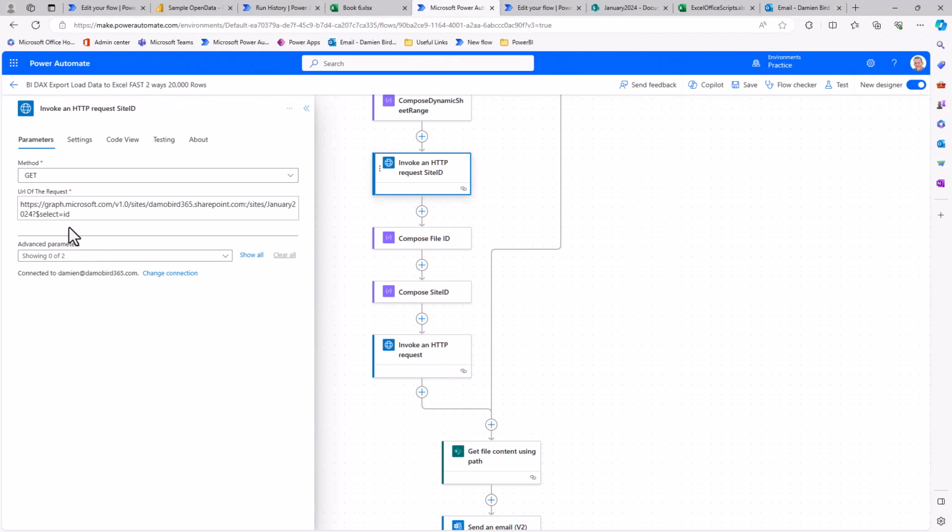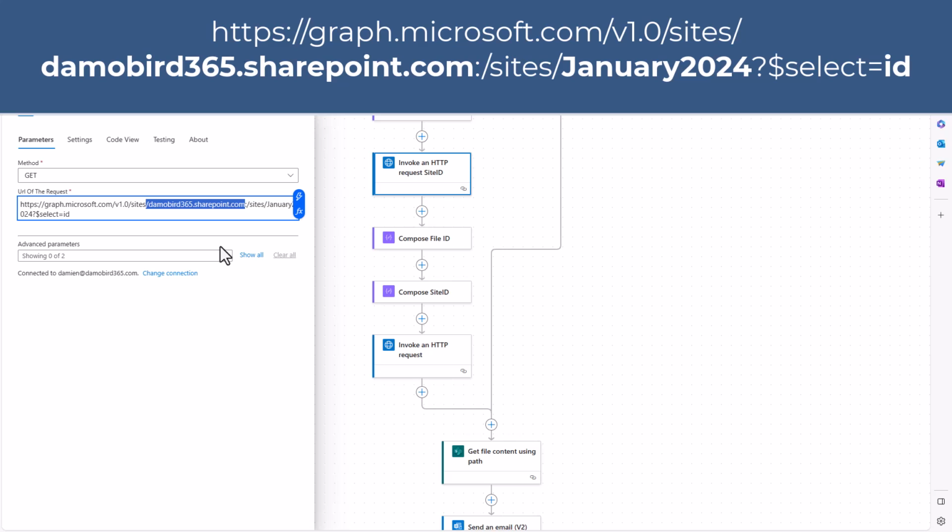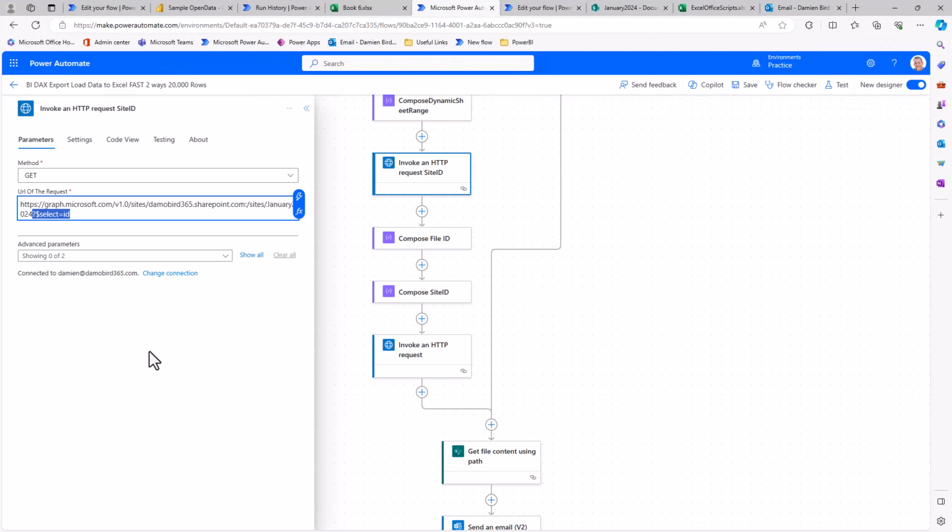So you'll see I have a call here which is getting an ID for my particular site. So we have the name of my site, which is demobird365.sharepoint.com. I then have the name of my site, which is January 2024, and then I have a question mark and a $select equals ID, which allows me to get the ID of my site from the Graph API. And this is important because I need it as part of the request to populate the document.